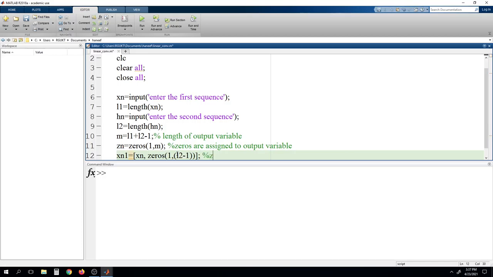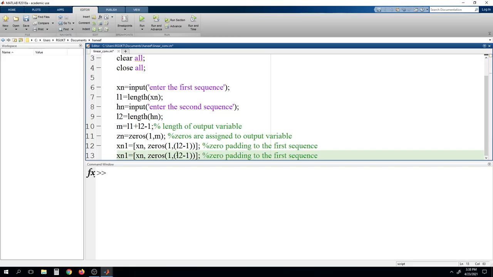So this is zero padding to the first sequence. Similarly, we have to add zeros for the second sequence also. So copying this and pasting here, changing xn to hn, and here zeros will be added. How many zeros we have to add? As hn has length L2, this time we have to add L1 minus 1. So instead of L2, we will go with L1. And this will be our second sequence, right?